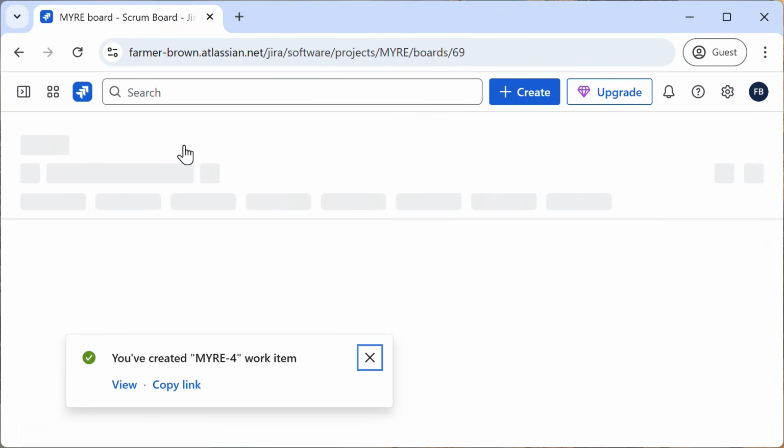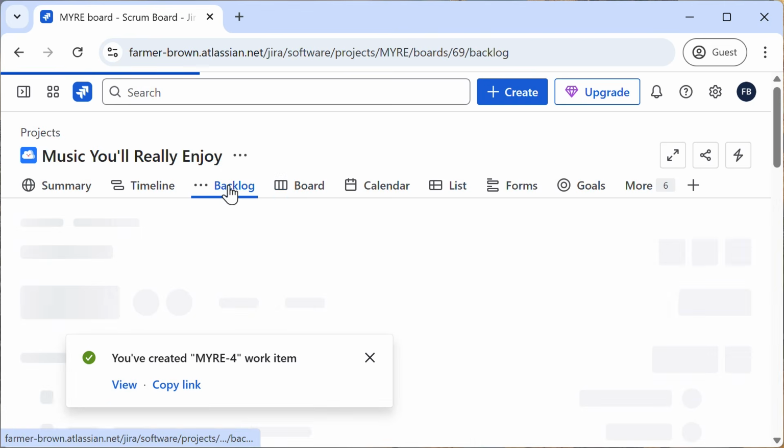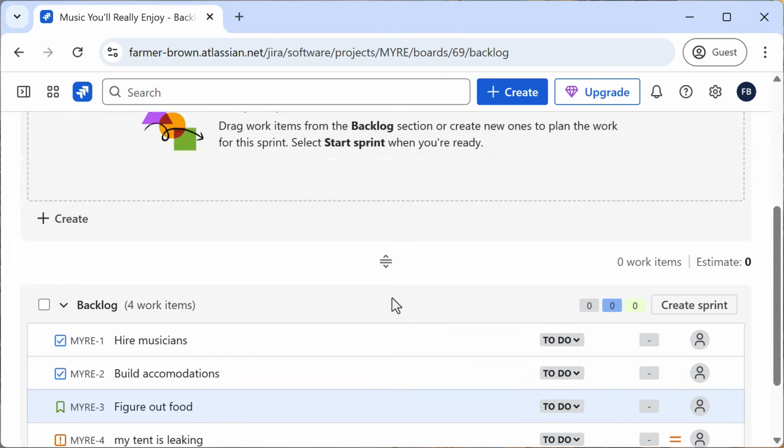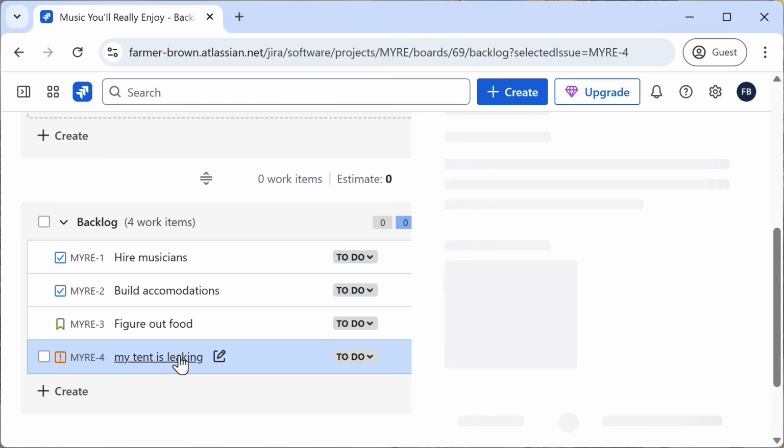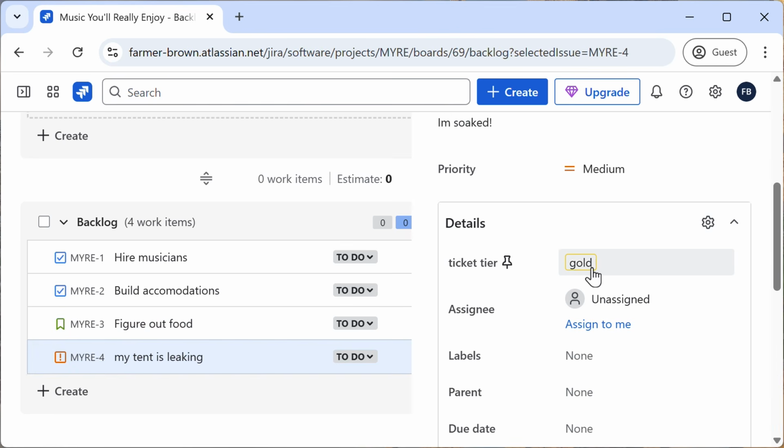Let me go back to my project. Look in the backlog. And here's my issue. With my color coding applied.